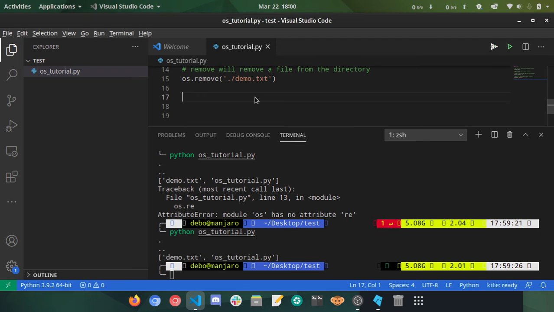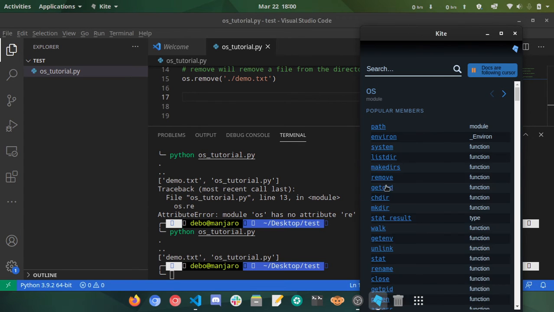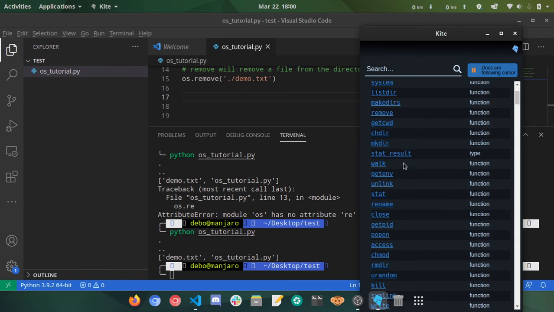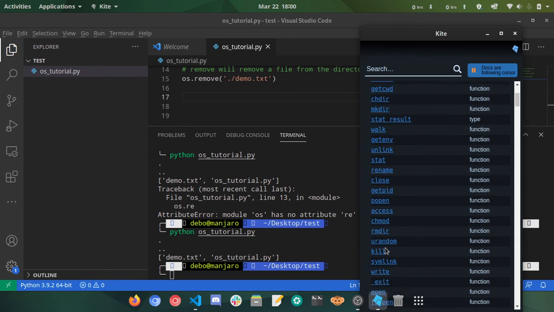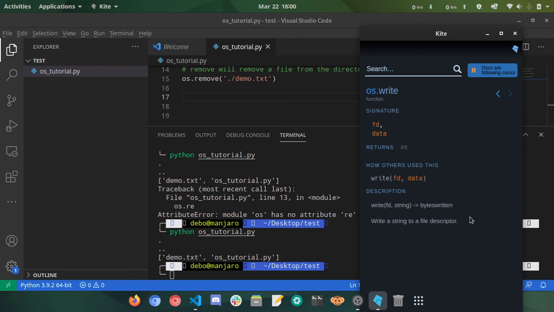So now if I go to the os.remove, we can search for something like touch. Okay, there is an os.write. So os.write basically writes something into a file. That's the thing for the file descriptor.